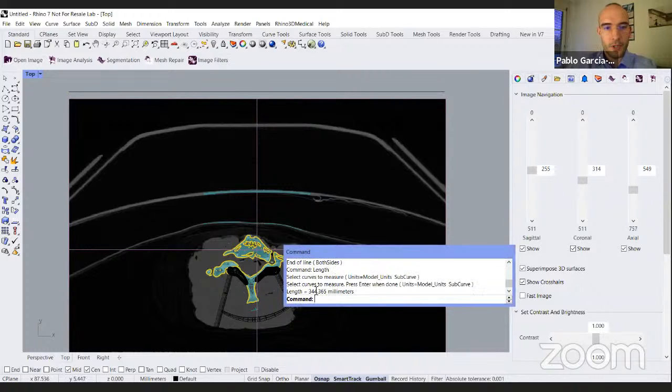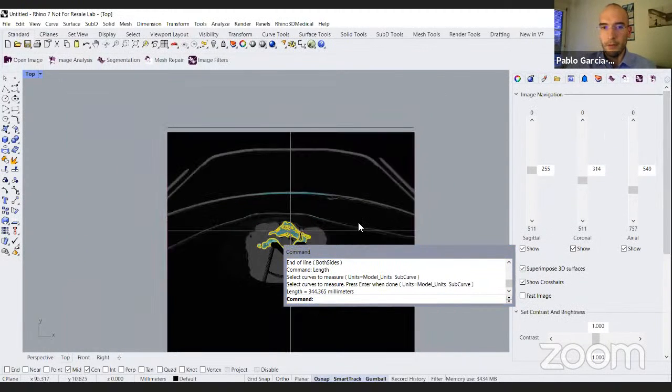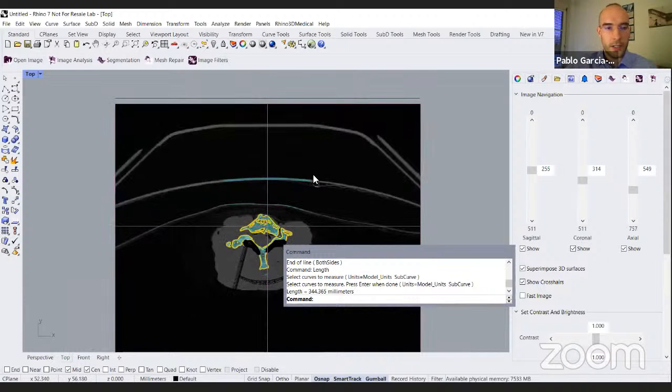So 344.365 millimeters for this, and of course the dimensions must be higher. But that's a way for you to know, through the metadata of your DICOM data set and manually through Rhino's measuring functions.